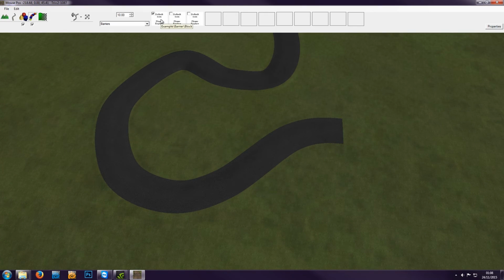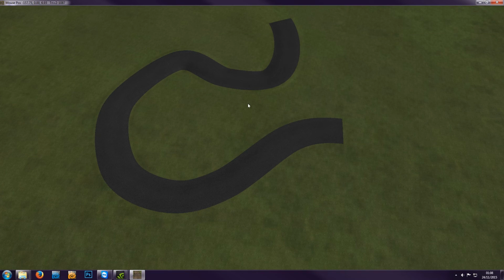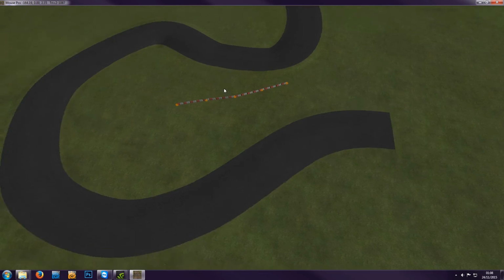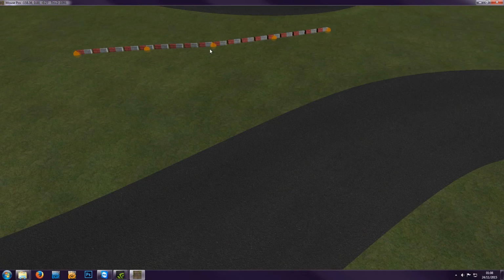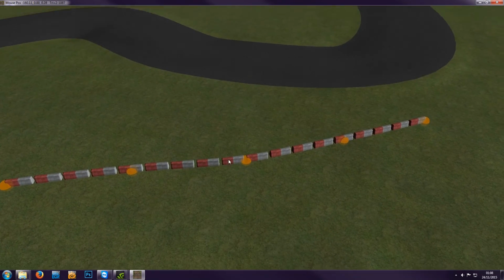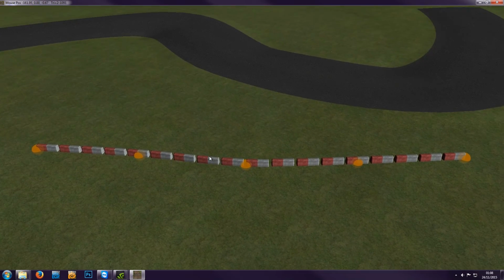Okay, so we'll start with the concrete block. Ooh. Seems like I got it right. Oh, and there we go. The spacing's working as well.